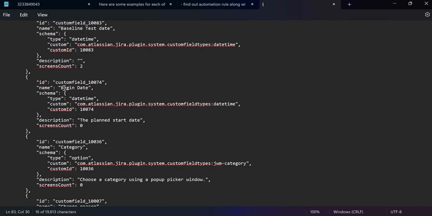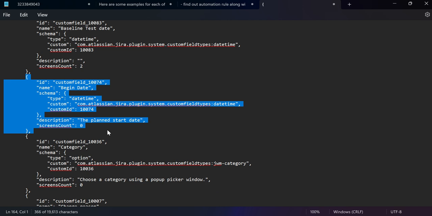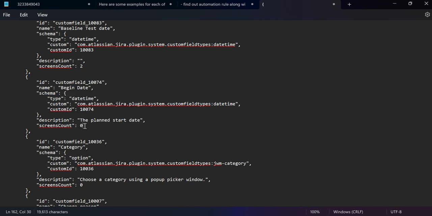And if you see this one, begin date, right? You need to check for every field. It will give us a loop, and you need to check that entire loop: what the field name is, what the field ID is, and what the screen count value is. This is how we can find out unused fields in Jira using the Jira REST API.